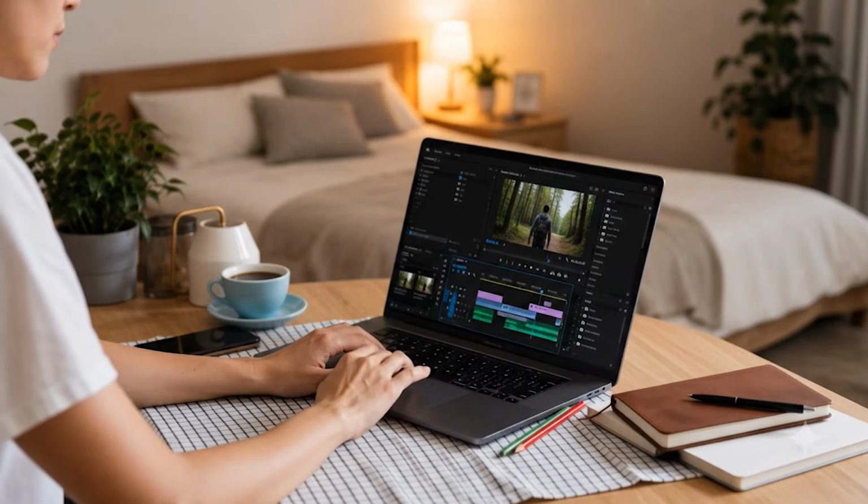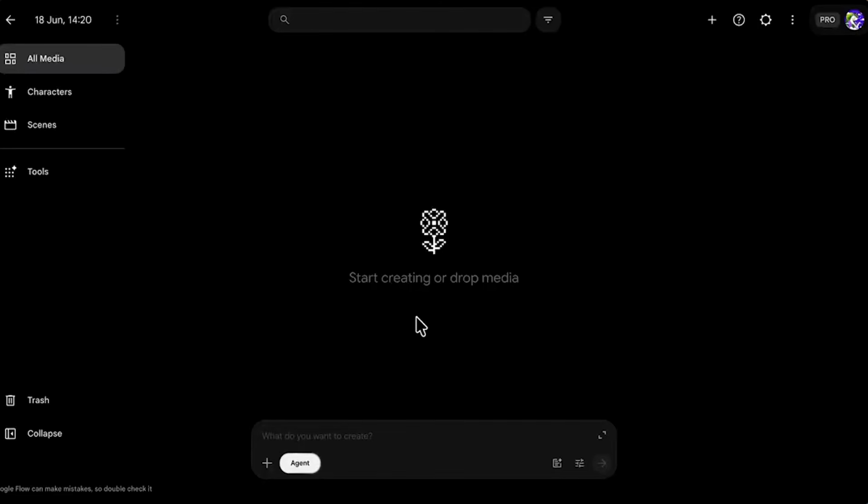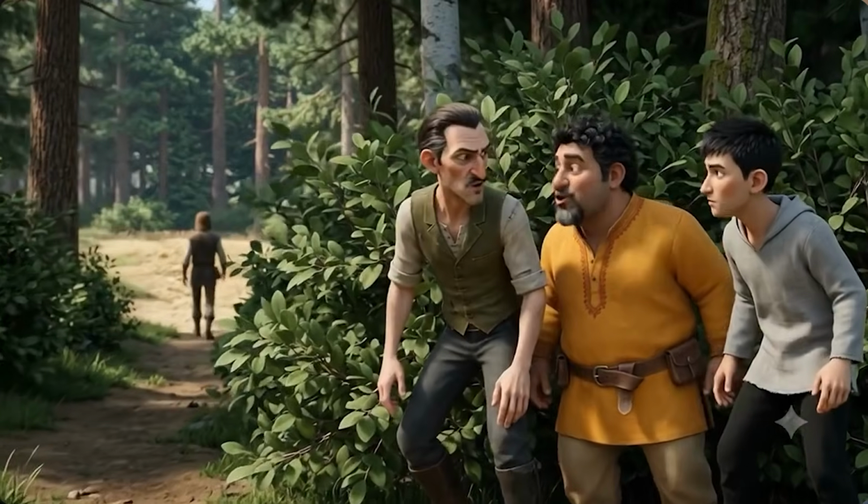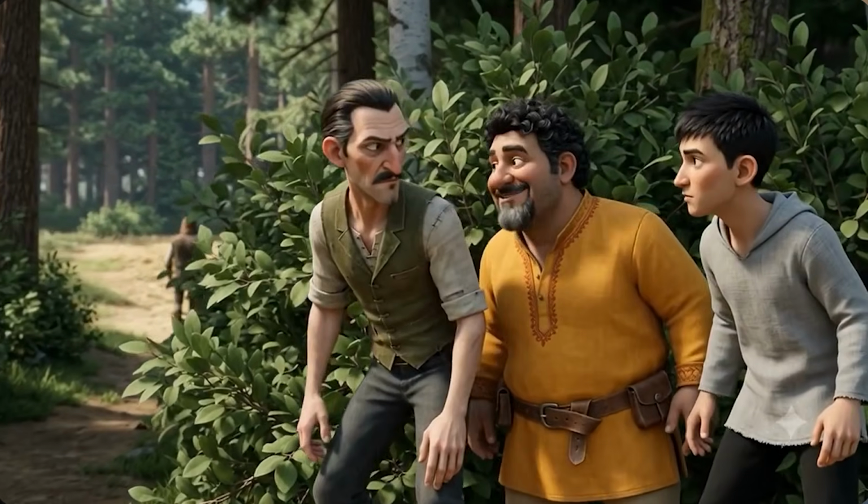I've been testing every new feature Google Flow has rolled out lately, and the one that actually stopped me was Storyboard Studio. At first, I thought it was just another minor update, but after running a full project through it, I realized this thing solves one of the biggest problems in AI filmmaking. Going from a raw idea to a sequence of scenes that actually feel connected.